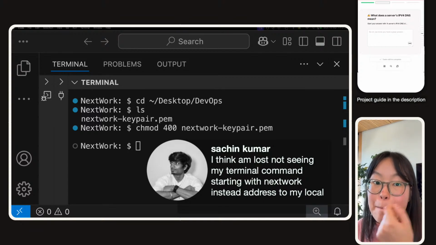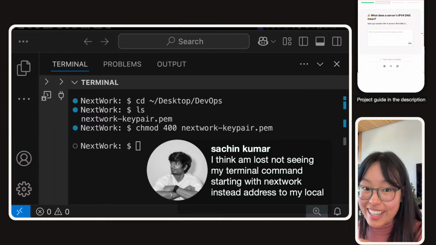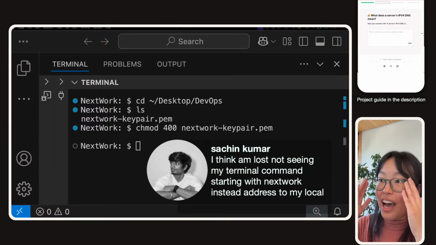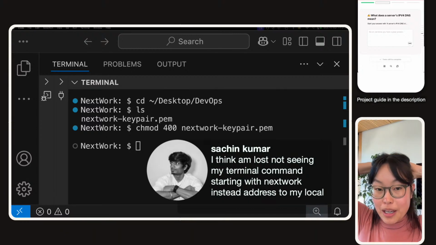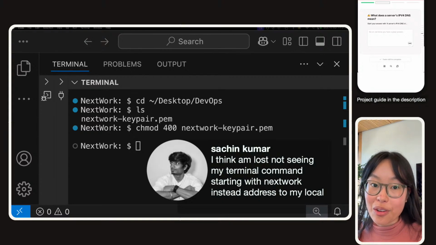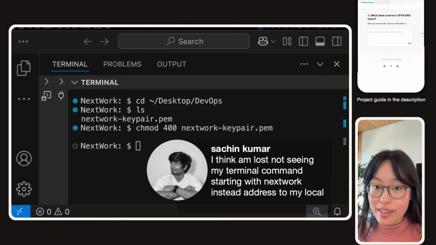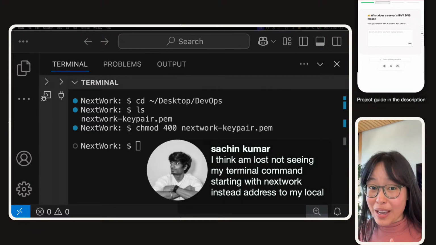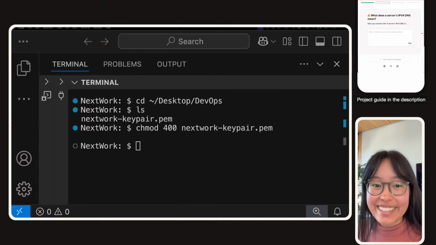It's simply the fact that my local is called Nextwork. That's why it says Nextwork. I appreciate that must have been a bit confusing to see, but if you see your own local address and your own local name, that's the correct thing to do. That's the right thing to see. You're not supposed to see Nextwork unless your local also happens to be called Nextwork.